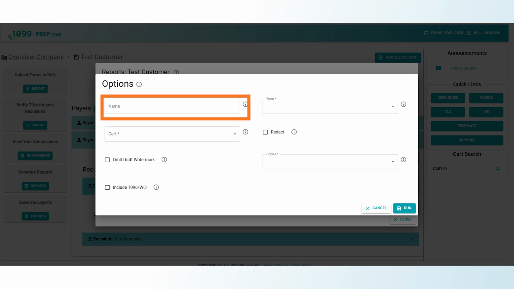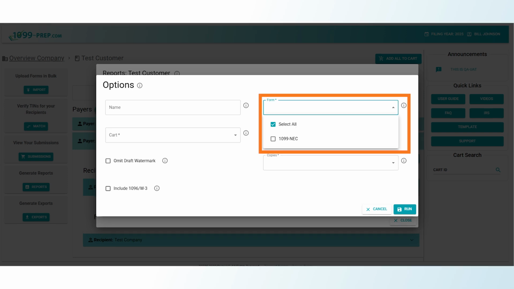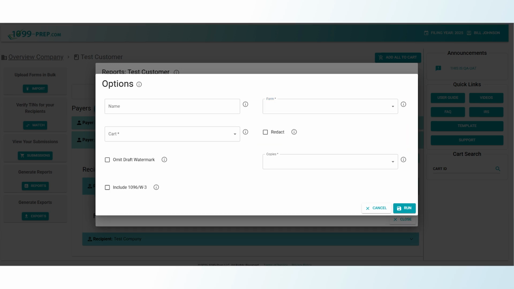All company and customer reports will have an option for name. This is not required but could be useful if you are running several reports and want to be able to identify each report when downloading the file. If no name is provided, there will be a name generated. The next option is the selection of the form type. All reports will have this option. This drop-down will have the option to select one or more forms. If multiple forms are selected for a customer report, 1099 Prep will create a report per form type.